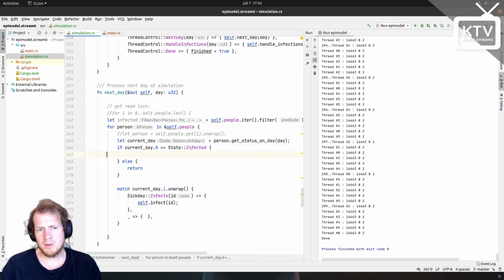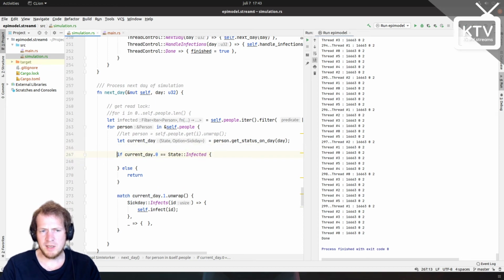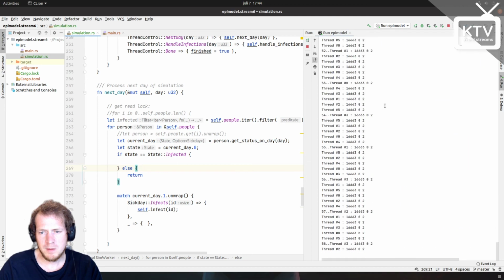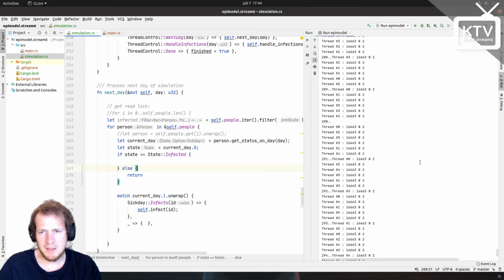We can try one more time just to pick out the state directly. We can say state equals current day dot 0. But there is really no way why this would not function. So we can then go state equals like that. And we have exactly the same situation.